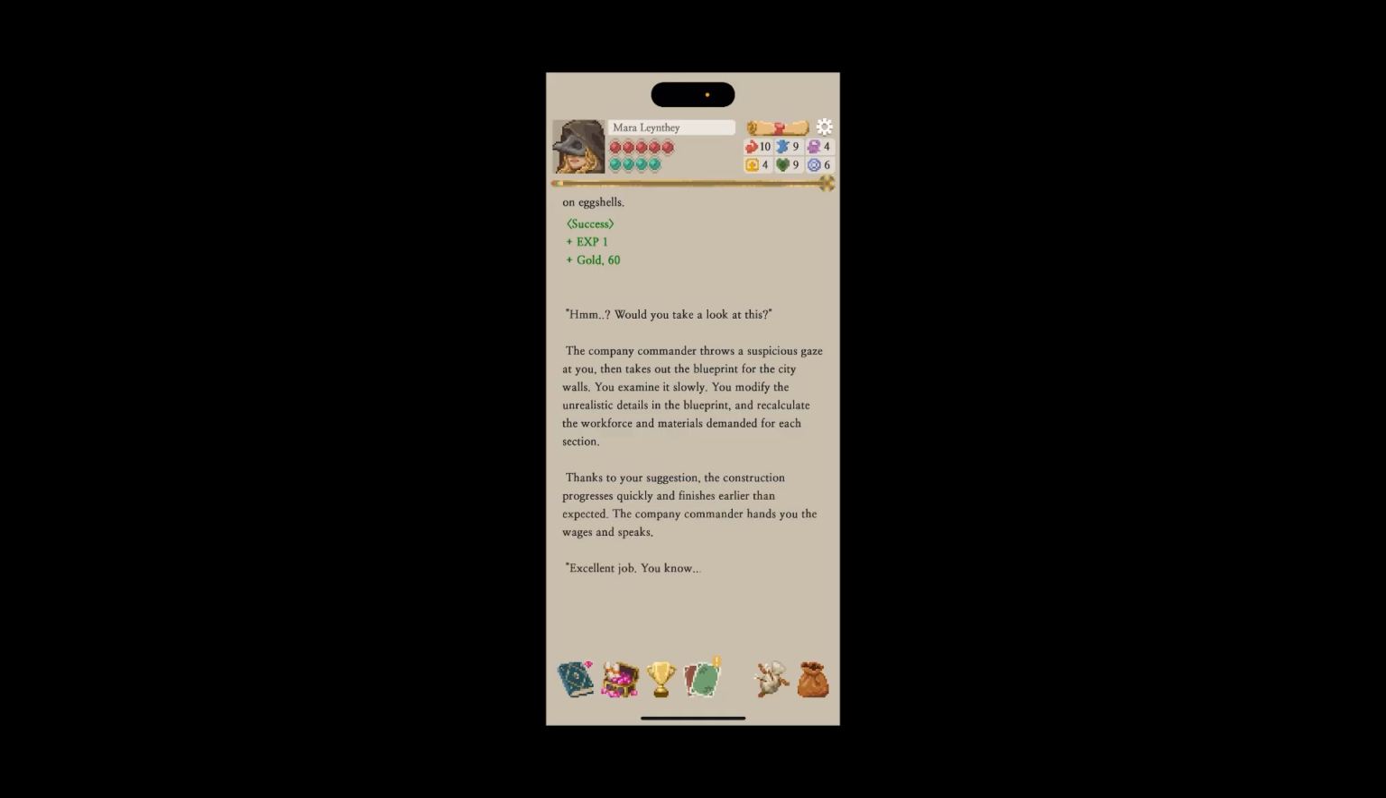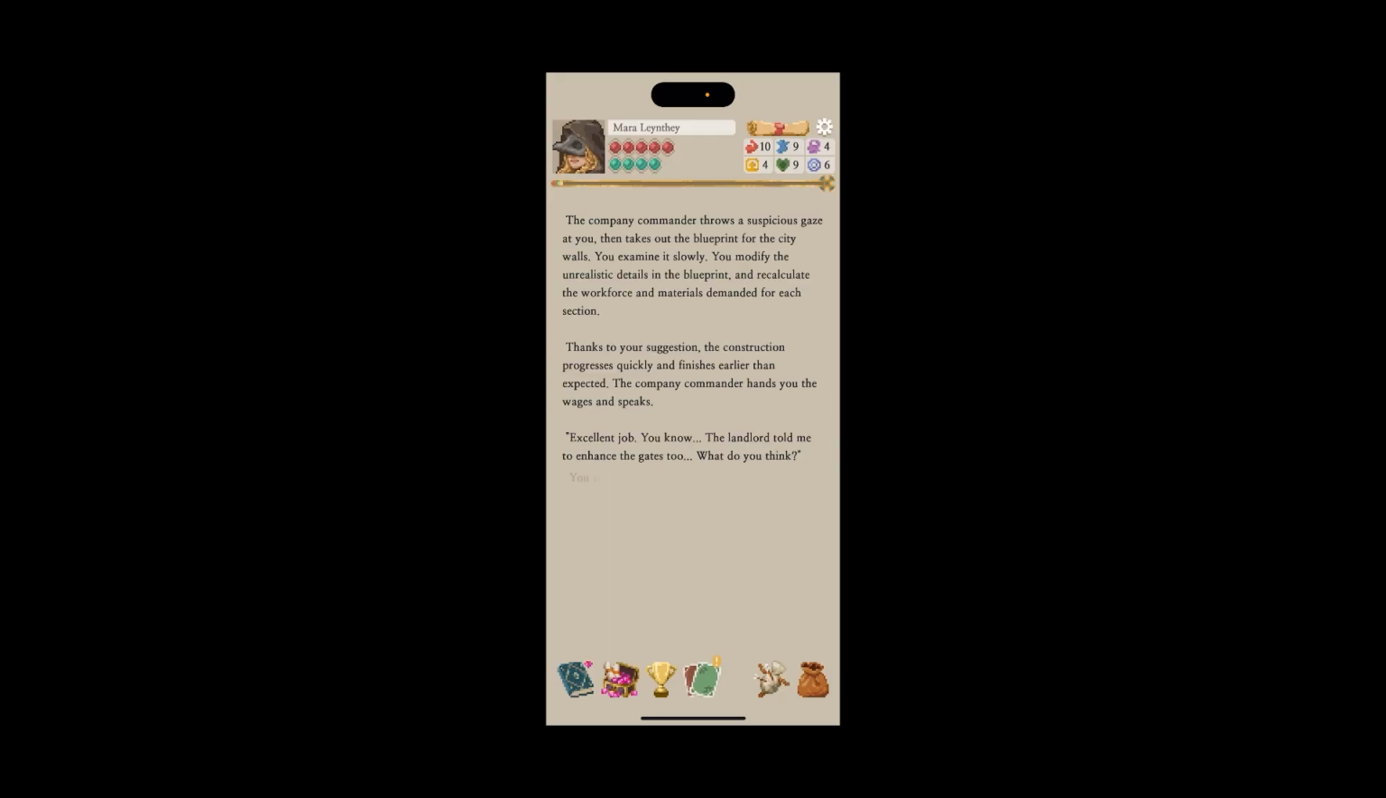Hands you the wages and speaks. Excellent job. Told me to enhance the gates too. What do you think? I like how we were just bullshitting and pretending that we were good at it, but then we somehow actually helped. Enhance the wall with steel. Licks his lips and nods.